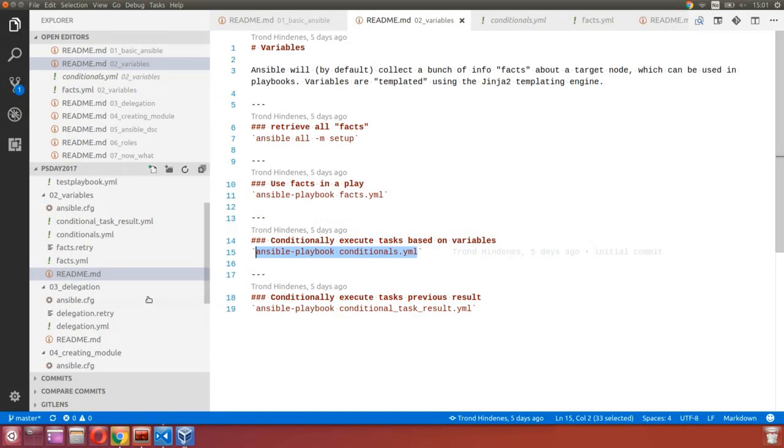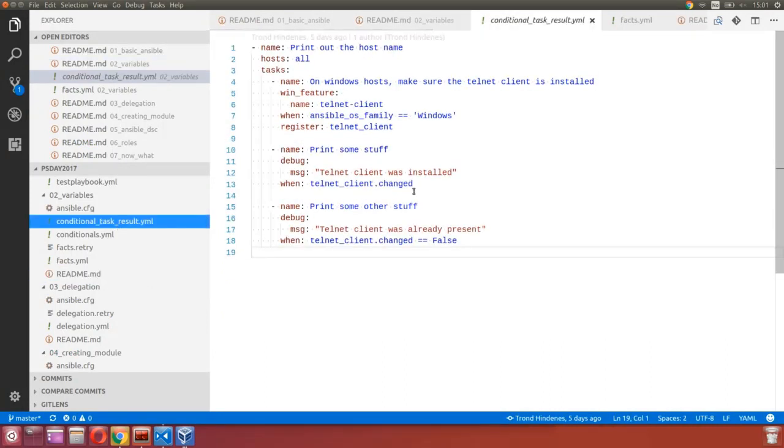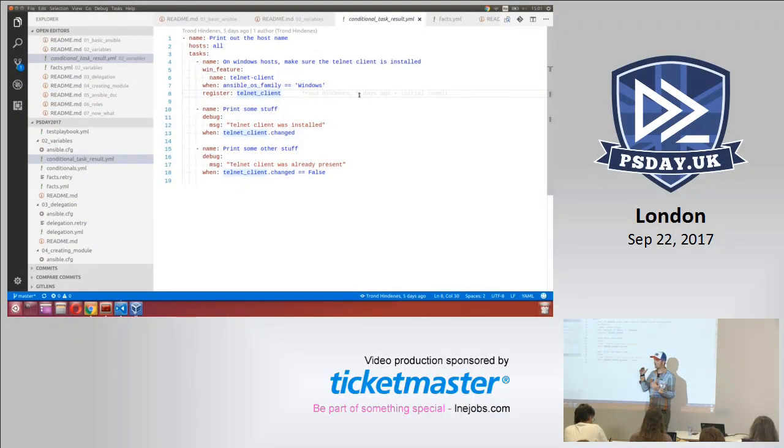And then conditional task result. This is a way of taking the result of a previous task and using that to drive logic further down. So here I'm saying, install this win feature, but register its result. This will be an object that contains the outcome of that task. It will have a changed object, which will be true or false. So based on that, I can take logic further down.